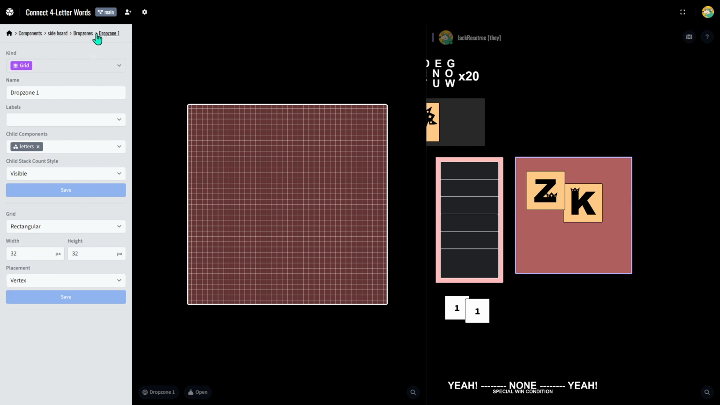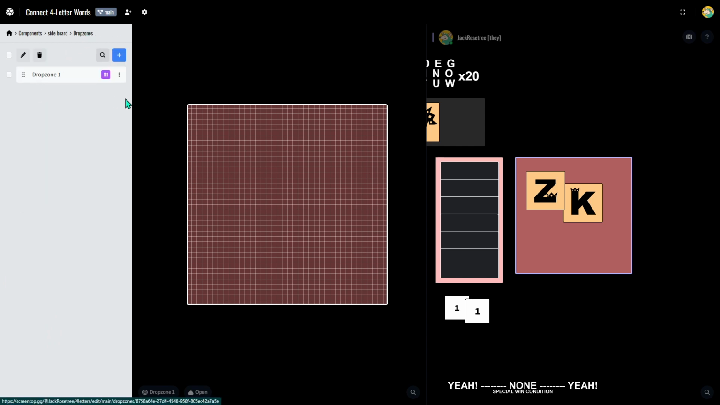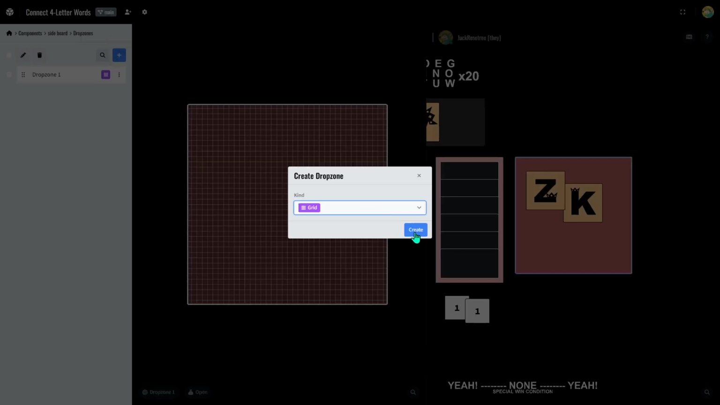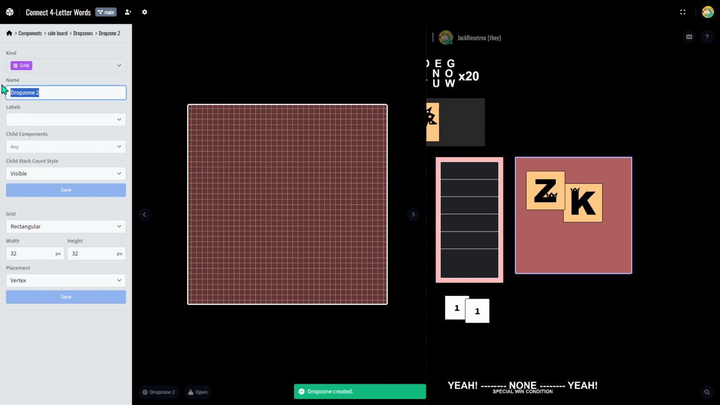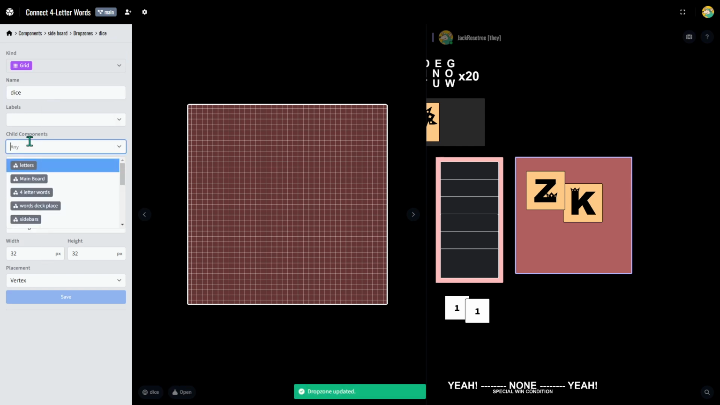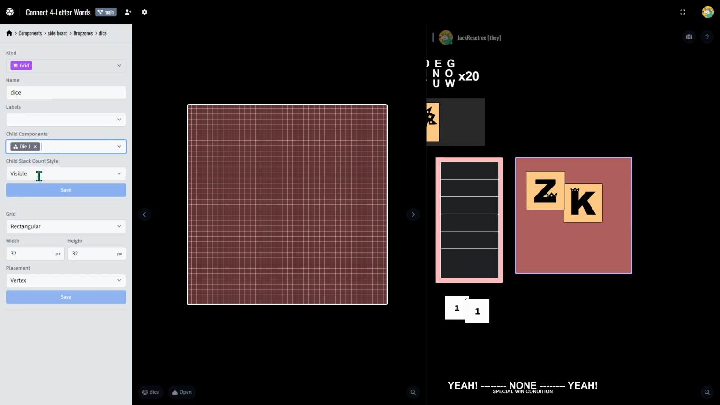But the other thing to consider is that you can actually add additional drop zones. So let's say that we have this drop zone for letters, and we want a new drop zone specifically for dice. We can do that, and we can change the child component to dice. And you know what? Let's pretend that the counter also looks like a die, so we'll add that as well. And now this particular part of the drop zone only cares about dice and counters. It doesn't care about letters.